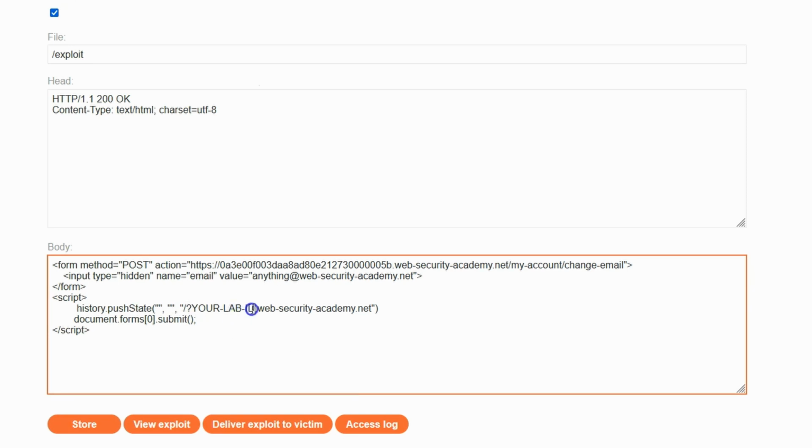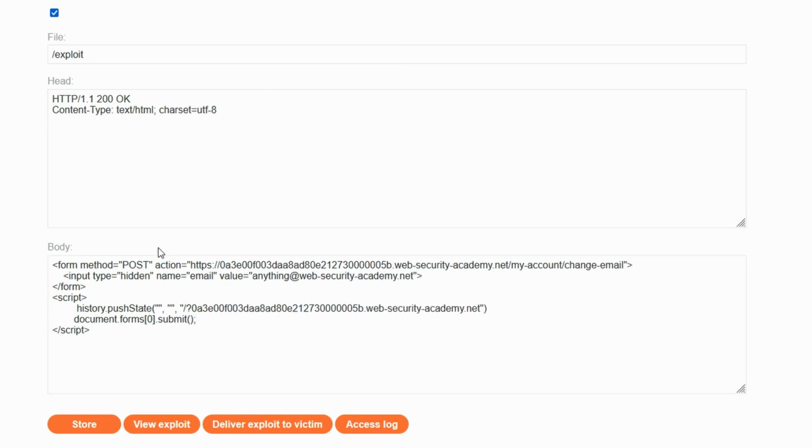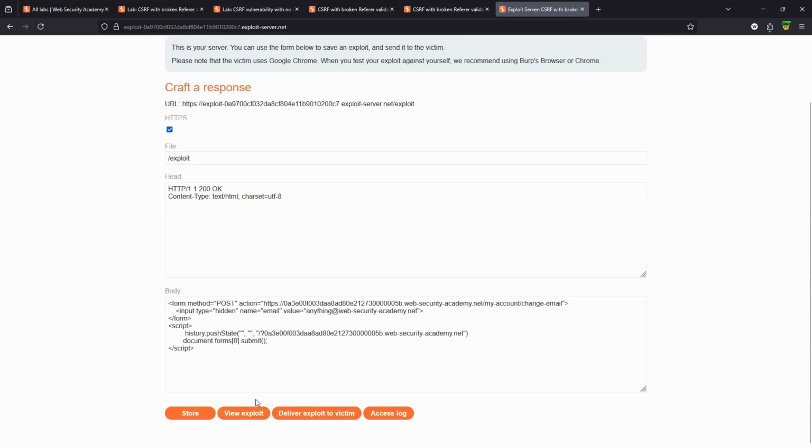And also we need to make sure that where it says your lab ID, I'm going to paste our lab ID. Now we're most of the way there, but not quite. If we were to store this and view the exploit, if you were staring fixedly at the browser bar, you may have noticed that history.pushState got called. We had the query string appended, but the problem is we still get this invalid referrer header.